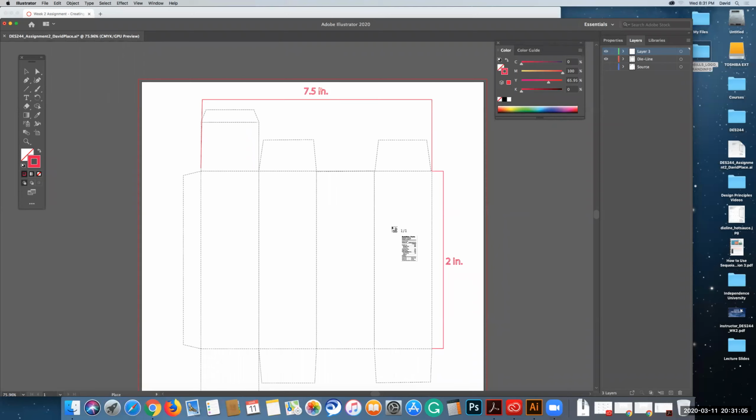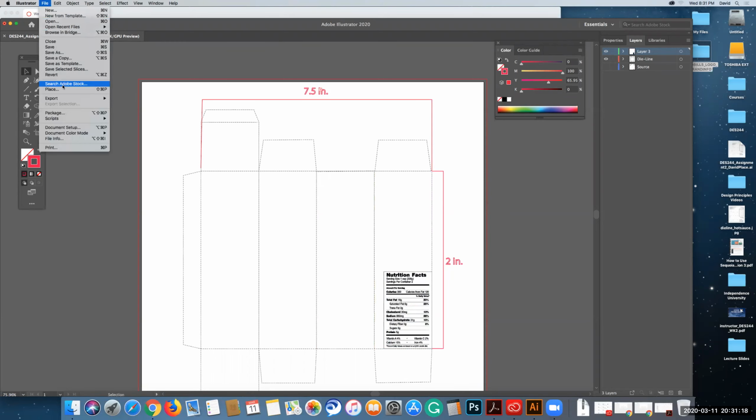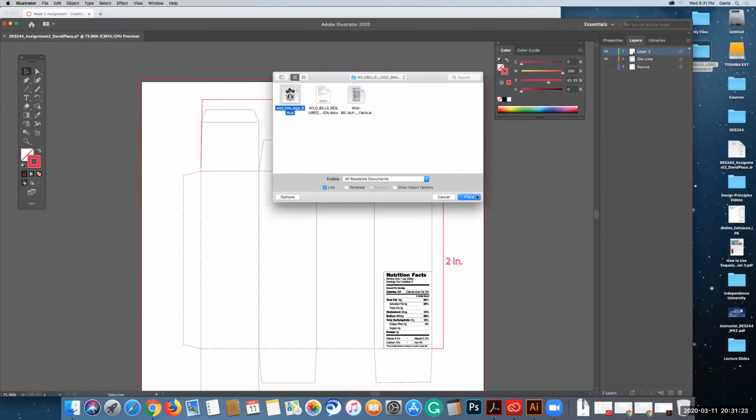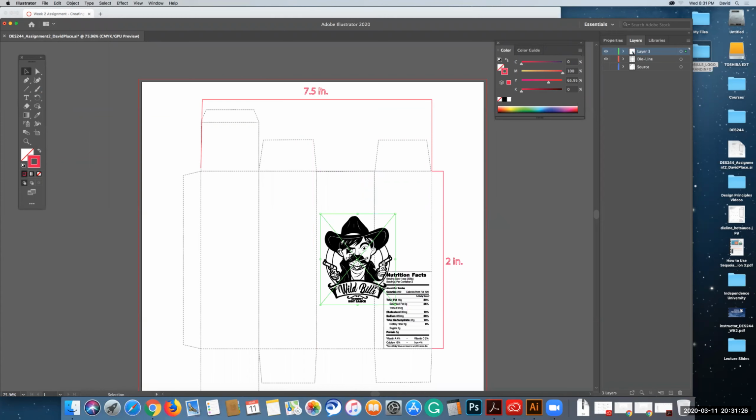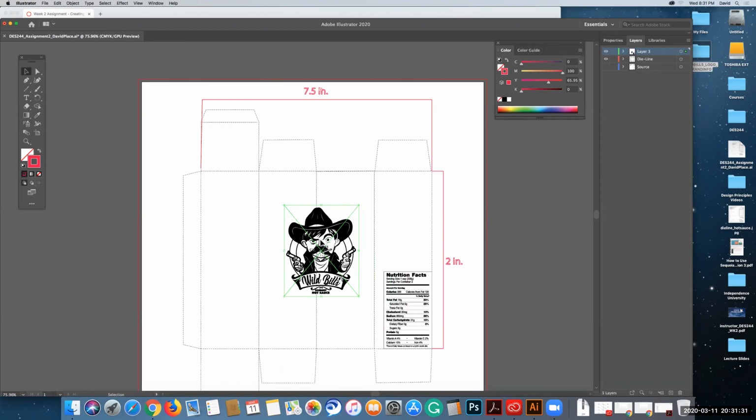And so let's place it and I'm going to put it down here, bottom corner. And I'm going to get my logo, place this guy. I'm going to put it right around here, center of this design. All right, now I can resize it, which I think I'm going to.